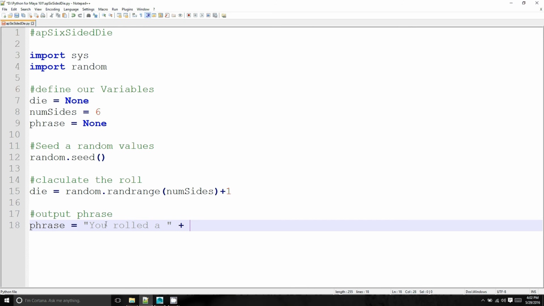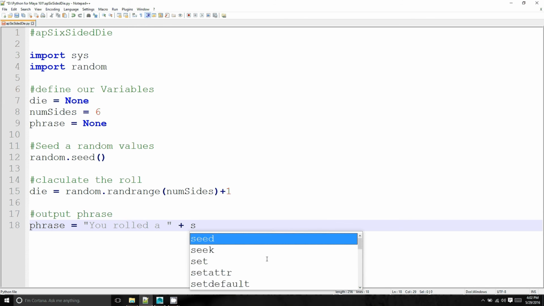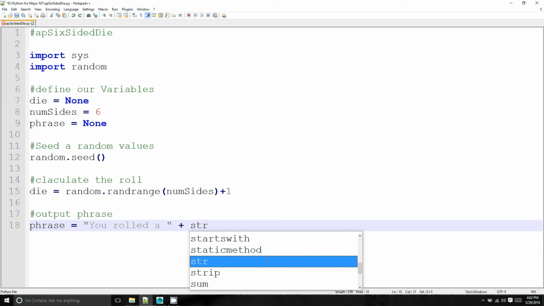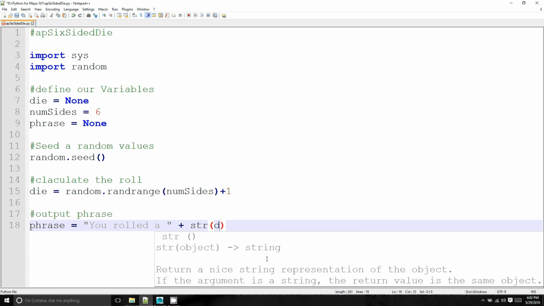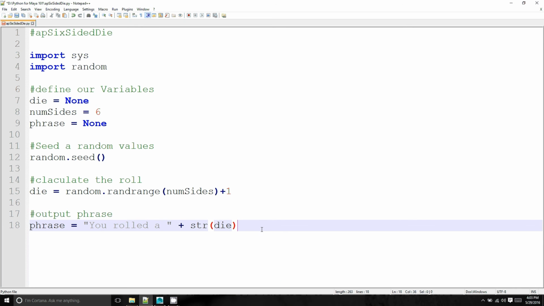The only problem is that when you're adding things together, you can't add strings and other data types together. But there's a way around this, and that's through the str function. So if we do str and then put the die that we want here, it gives us a little tip: it's going to give us a string representation of that numeric value.